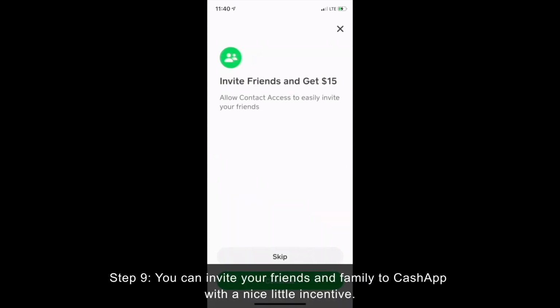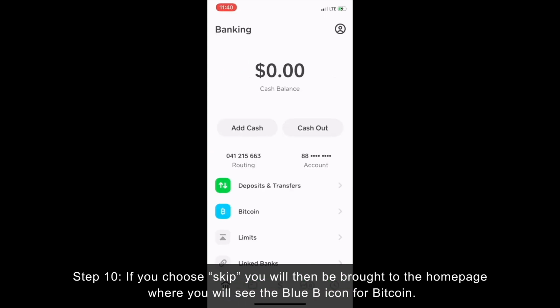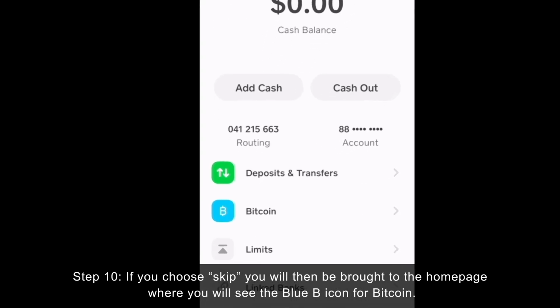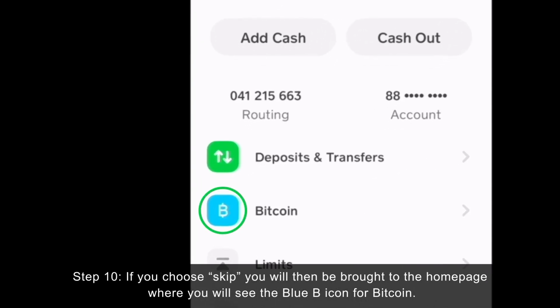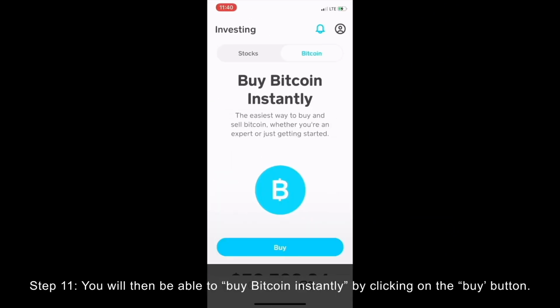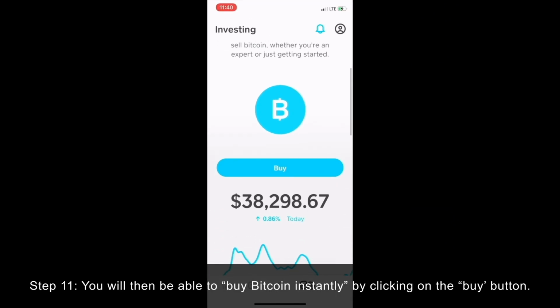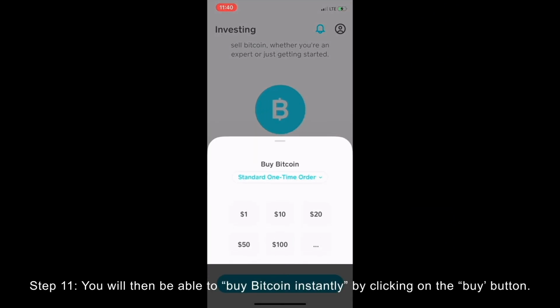Step 9, you can invite your friends and family to CashApp with a nice little incentive. Step 10, if you choose skip, you will then be brought to the home page where you will see the blue B icon for Bitcoin. Step 11, you will then be able to buy Bitcoin instantly by clicking on the buy button.